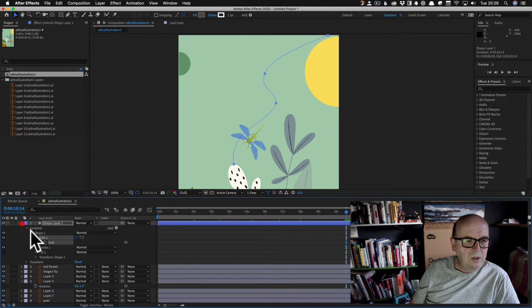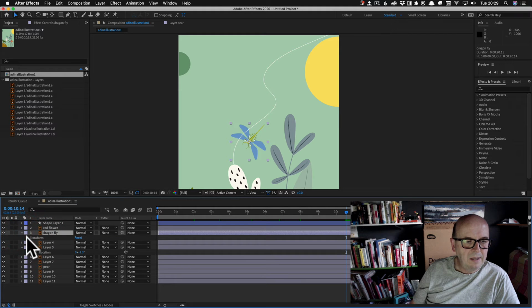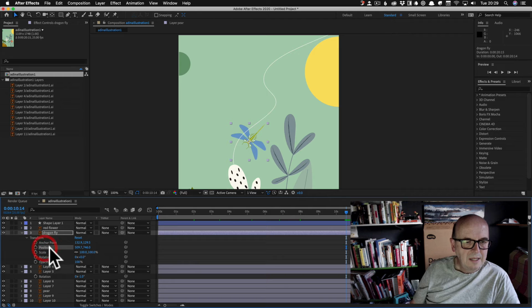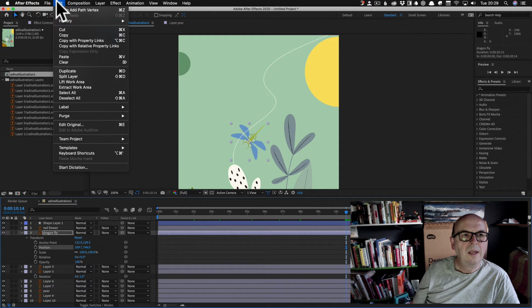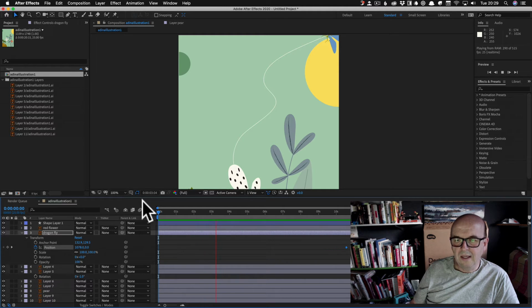Then I'm going to go to the dragonfly layer, open it up, find the position, select position, and then just go to edit, paste. And what you can see is it's now on there, and at the moment it's just static. So the next thing you'll see is just along here, it will start to move. So here it comes.